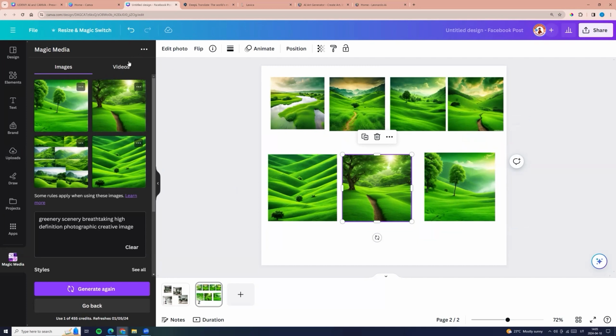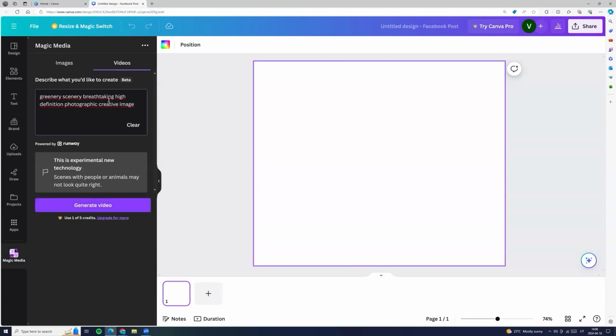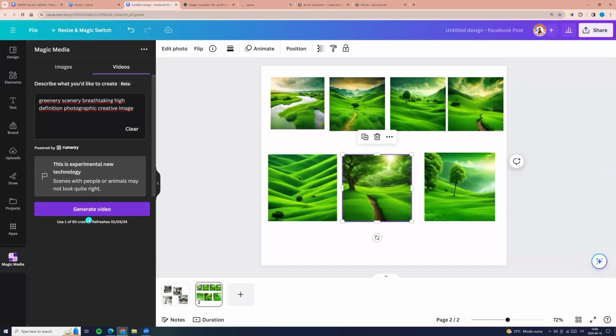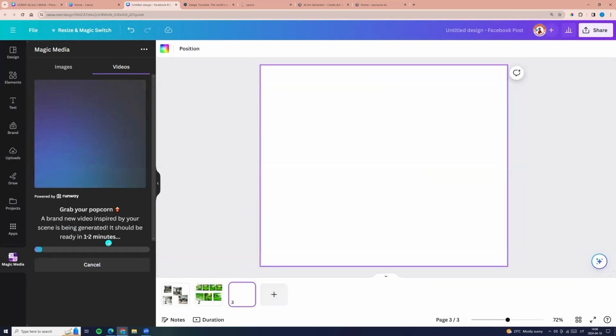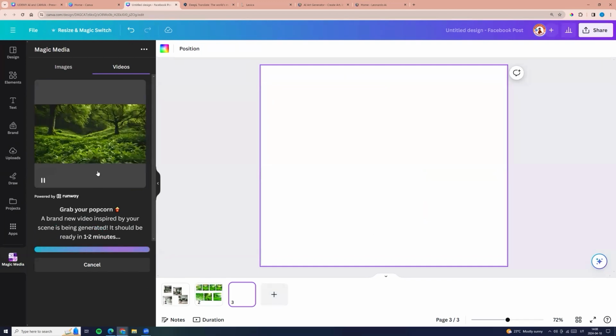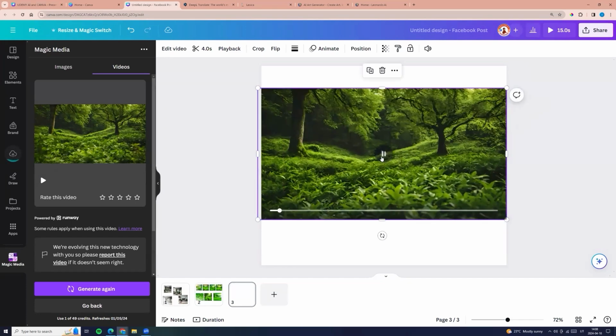We can also create videos. We can search for inspiration or enter our prompt and click Generate. At the bottom, we see the limits. Canva Pro has 50 credits per month, while Canva free users have 5 lifetime credits. I'll try it with Canva Pro. I'm clicking Generate Video. We see it will take 1-2 minutes, so I'll speed up the video. And here we have the video. We can click on it and play.